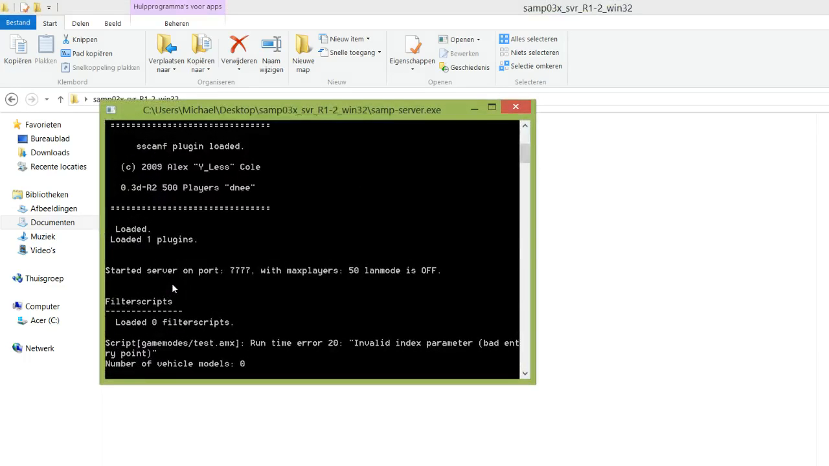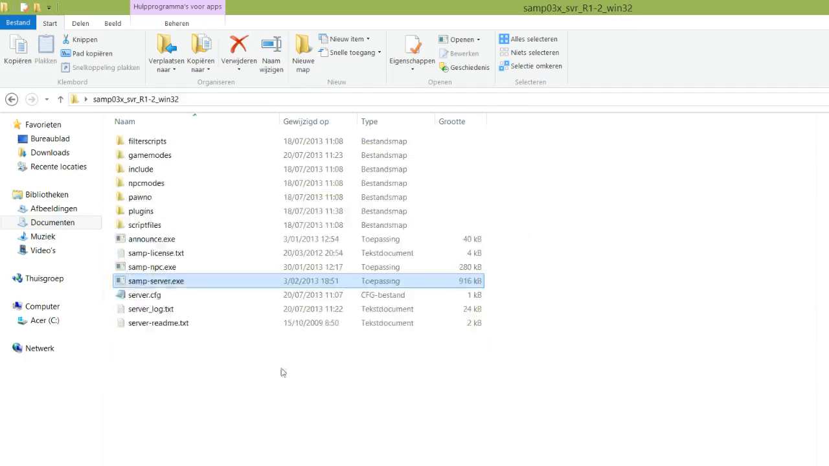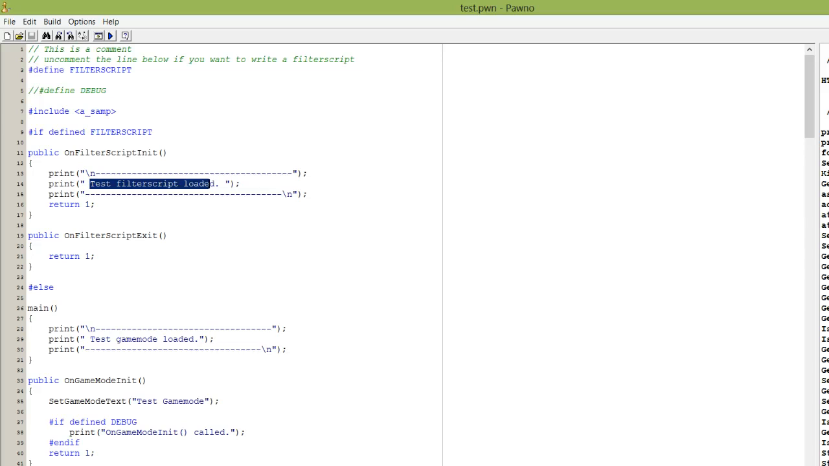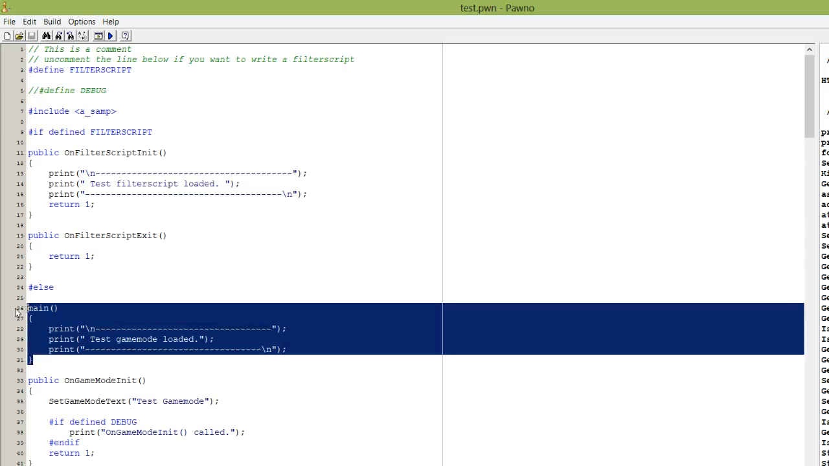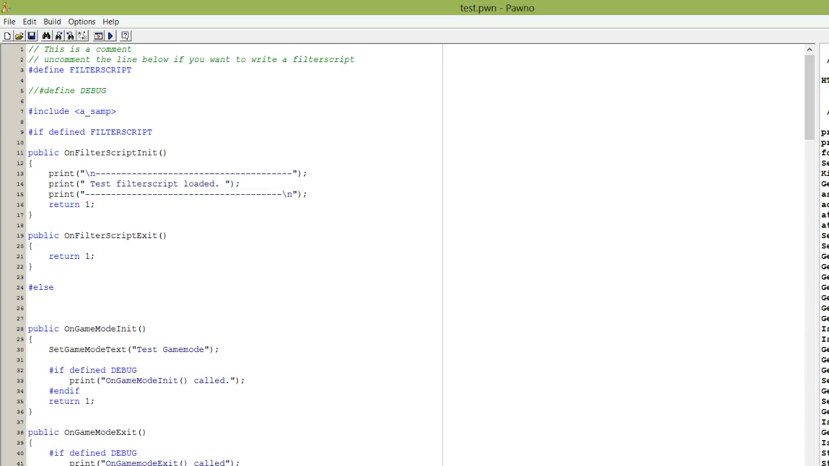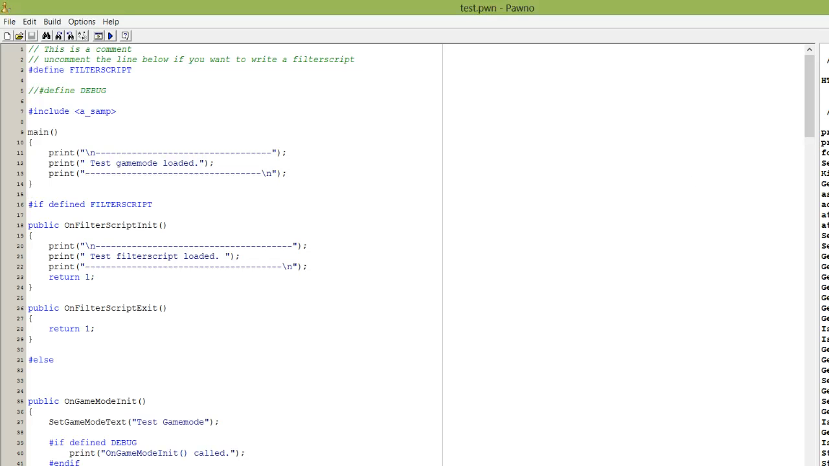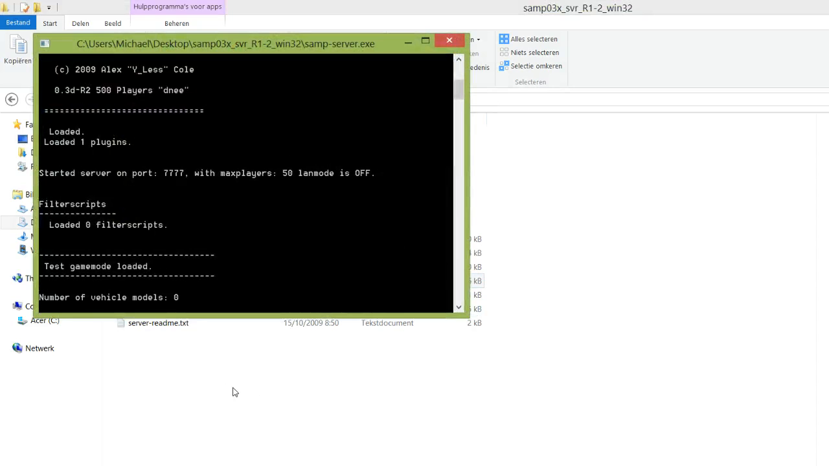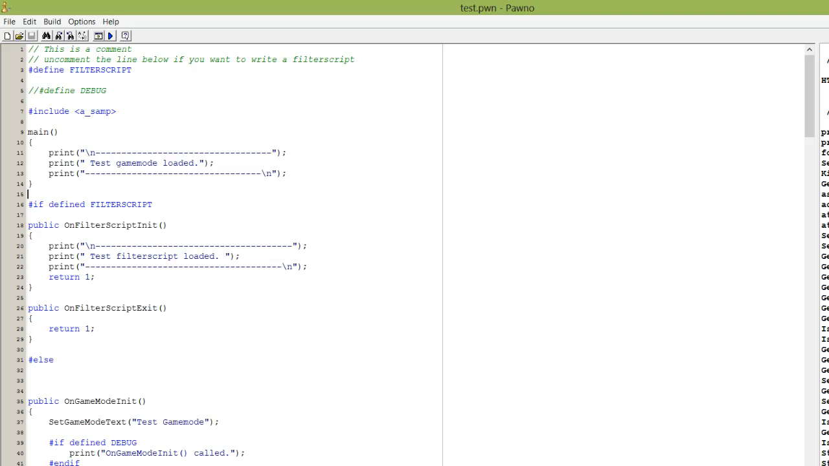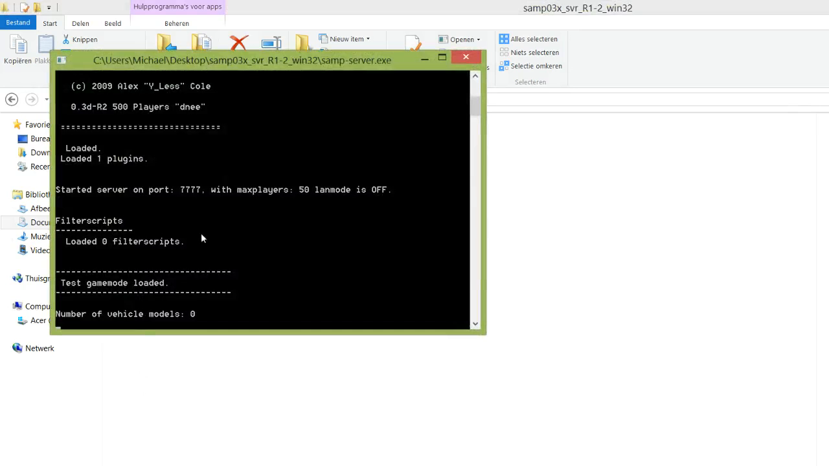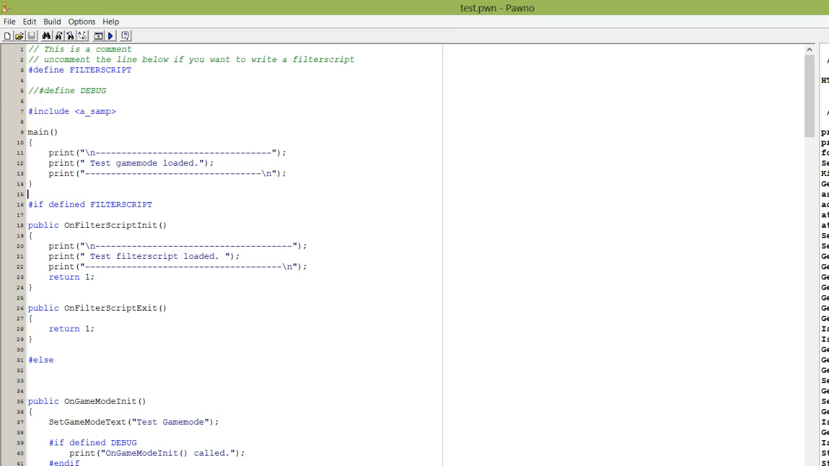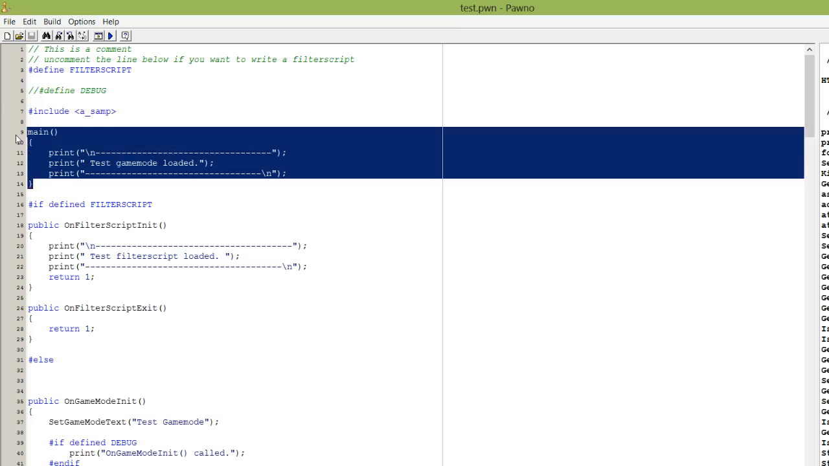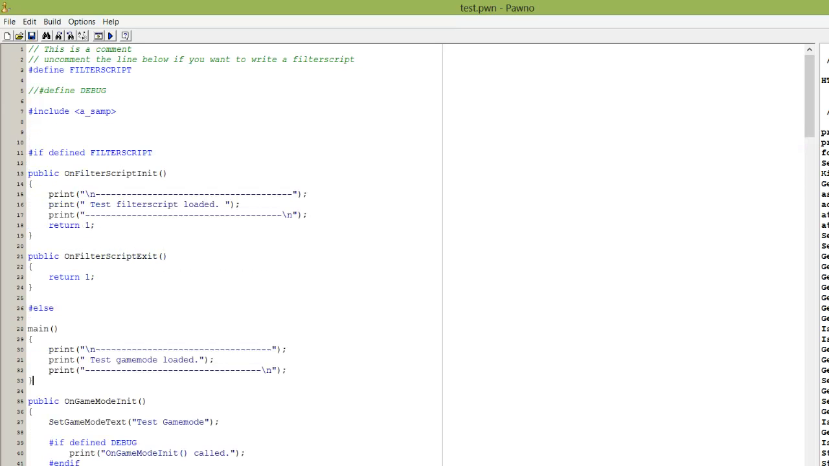So test, and an error. Okay. Is it because of the main? No. Can't be, right? Really? No, it shows test game mode. Oh wait. What the? Okay, this is weird. Oh, never mind. I know the problem.